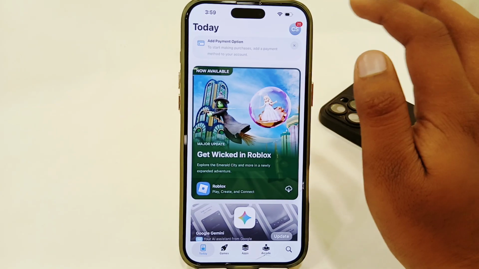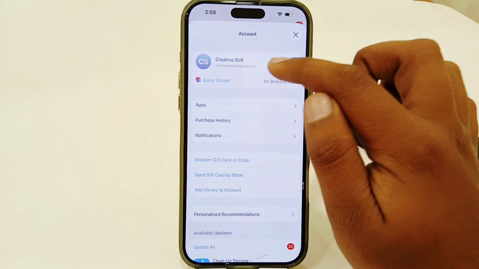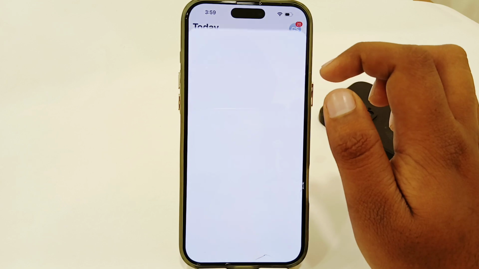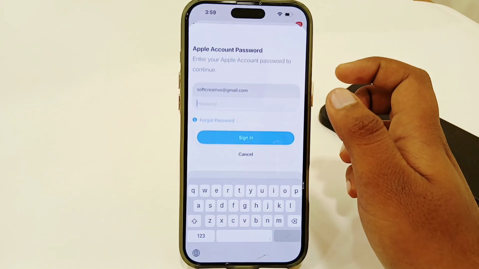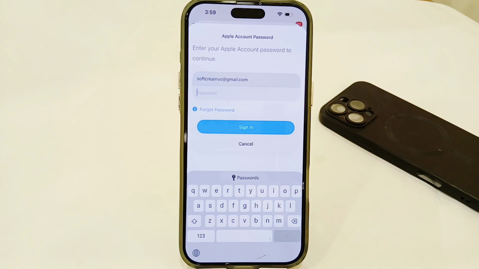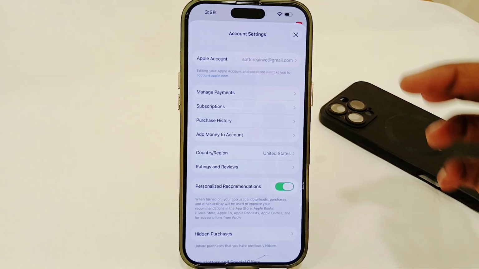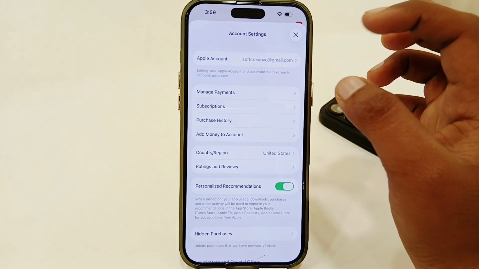Tap on the profile option in the top right corner. Select your account from here. You have to verify yourself using your Face ID or Apple ID password. Once you have entered your Apple account password, you will get this type of screen.